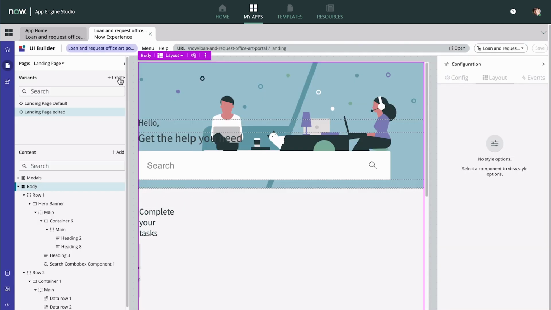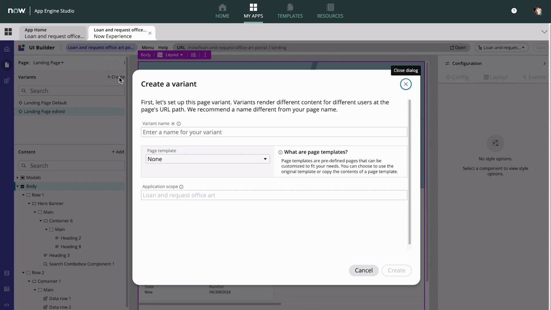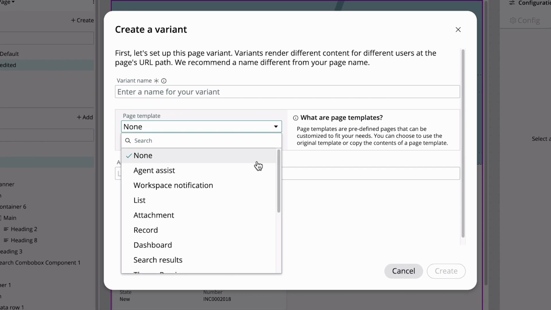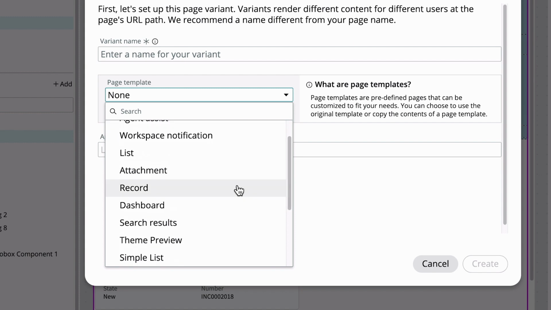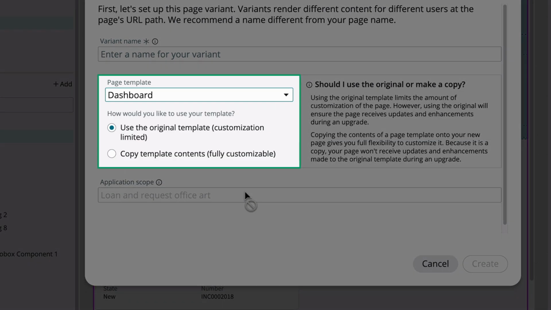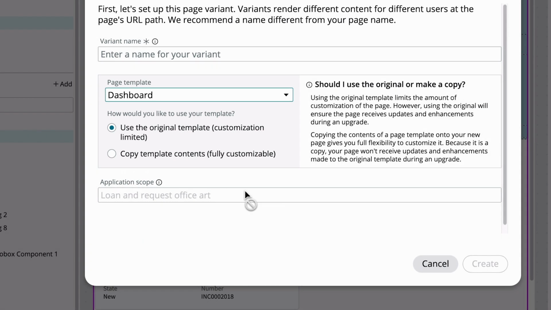You can also create a variant using the Create link. This option lets you choose from page templates, which are predefined pages that can be customized. You also need to choose how to use the template. When you use the original template, you can make limited customizations, but the page will receive any updates and enhancements when you upgrade to a new release. Copying the template contents gives you full flexibility to customize, but no updates or enhancements.